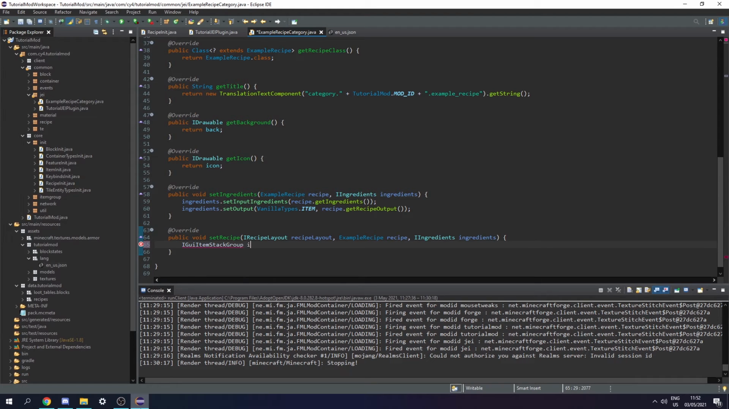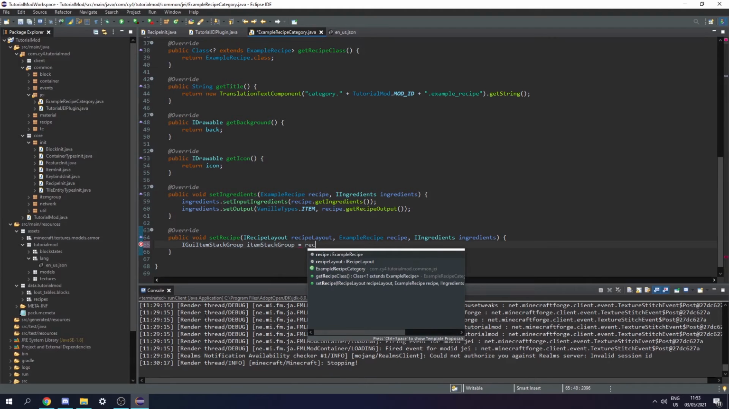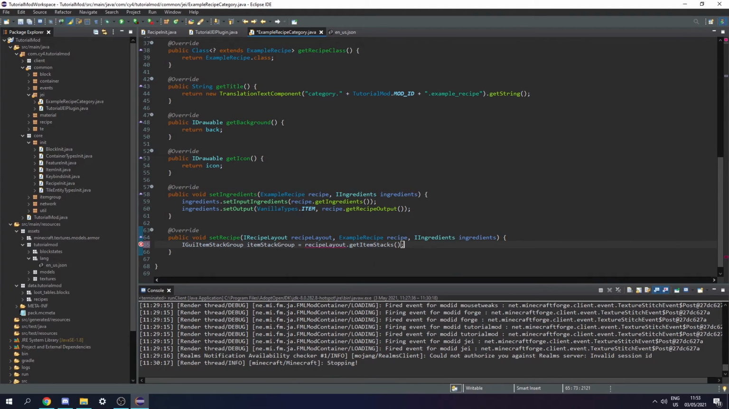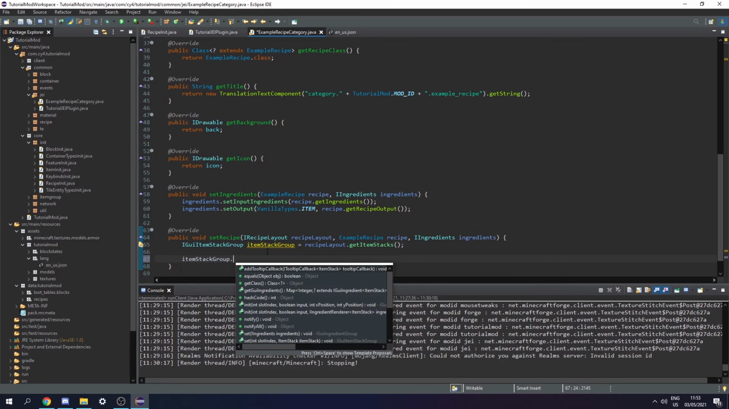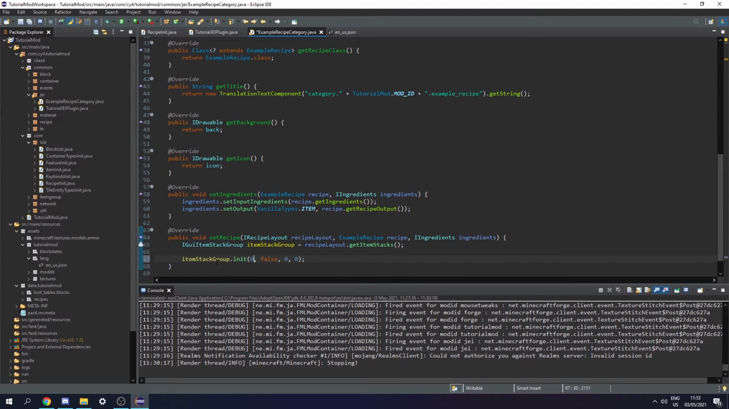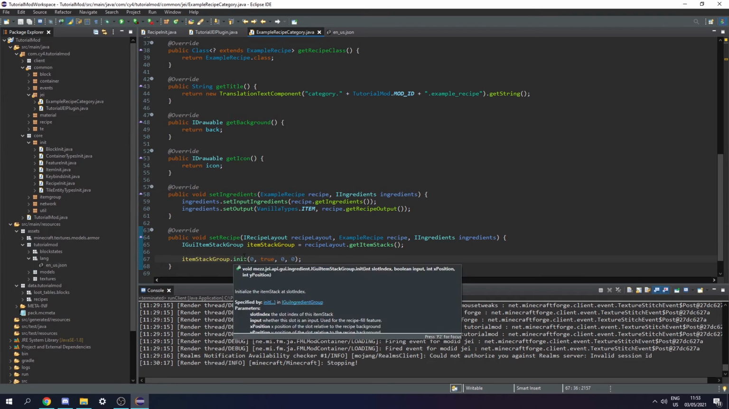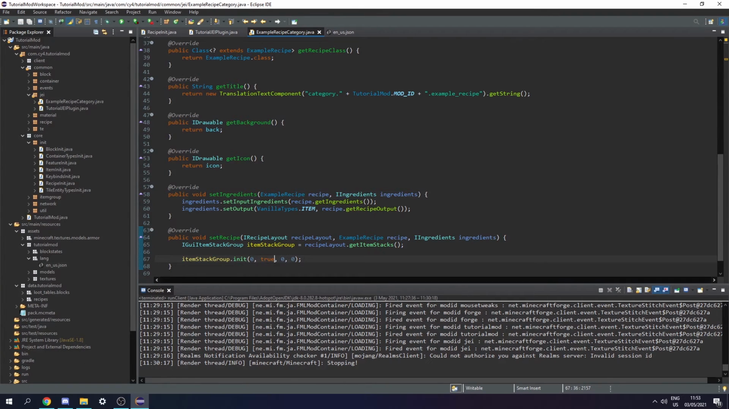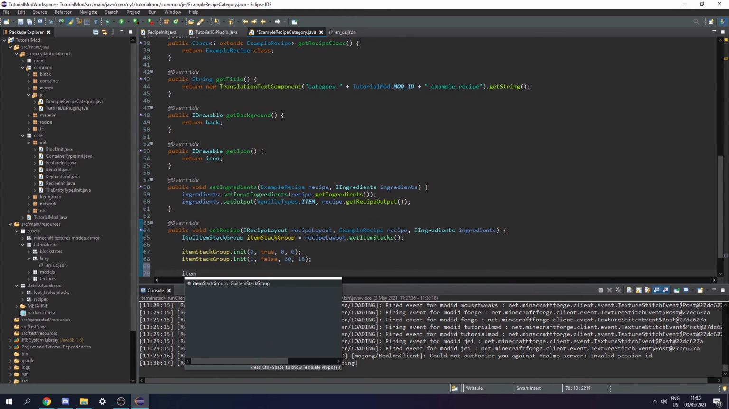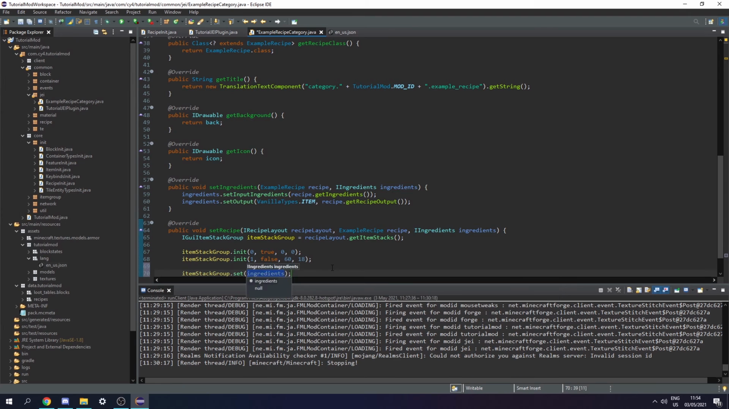Let's just call this itemStackGroup, and we're going to set this equal to recipeLayout.getItemStacks, and we can do itemStacksGroup.init. Then we can pass in 0, then boolean input, and yes, this is an input, then the x position and the y position. So we can just leave this as 0 and 0. Then let's do the same thing, but this time with an output, so false, and let's set this to 60, 18, and then itemStackGroup.set ingredients.